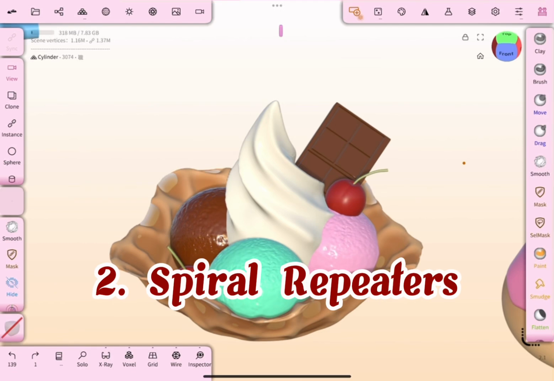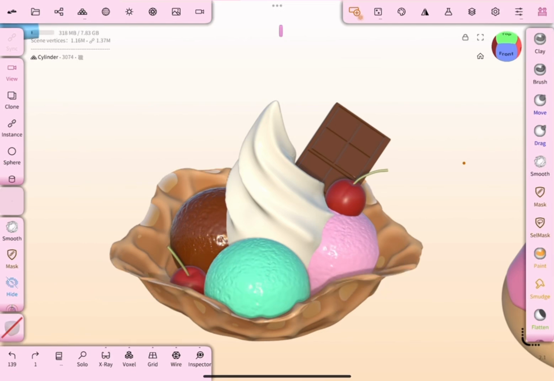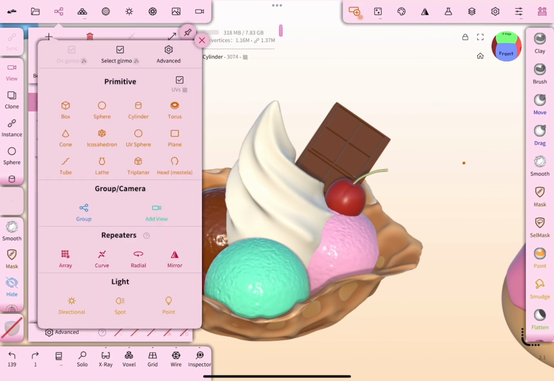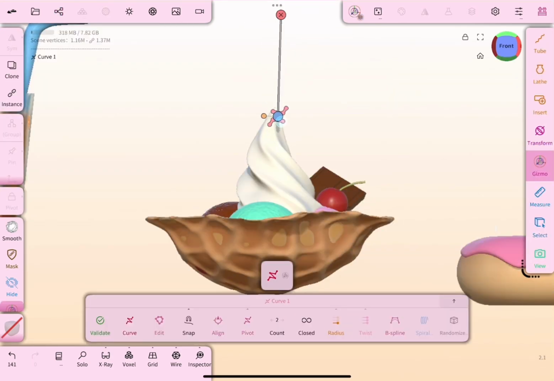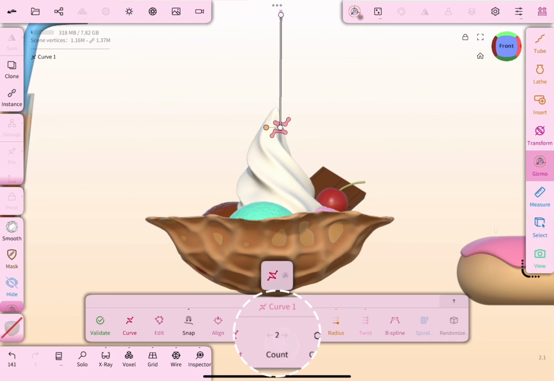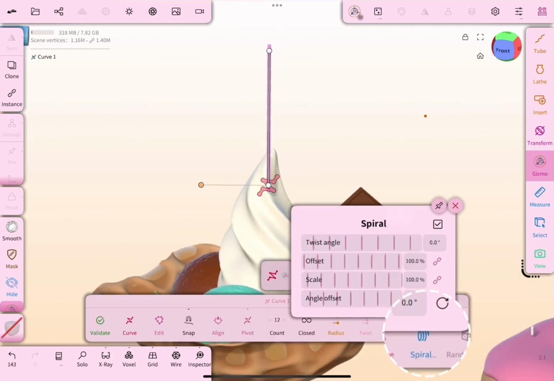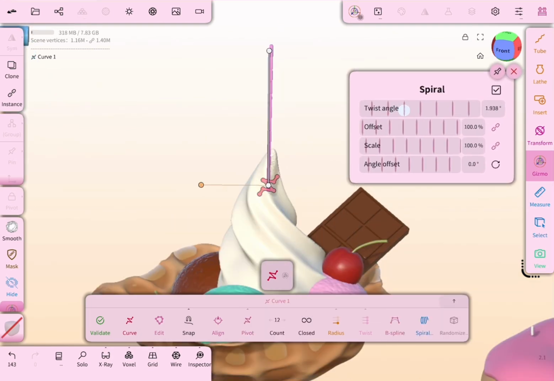Now, let's learn to use Spiral Curve Repeater by decorating a swirl ice cream with sprinkles. First, I'll select a tiny sprinkle, hit Add, and choose Curve Repeater. By default, it forms a straight line, so I'll start by increasing the count to stack the sprinkles vertically. Then, I'll switch to spiral mode and adjust the twist angle to add more layers.